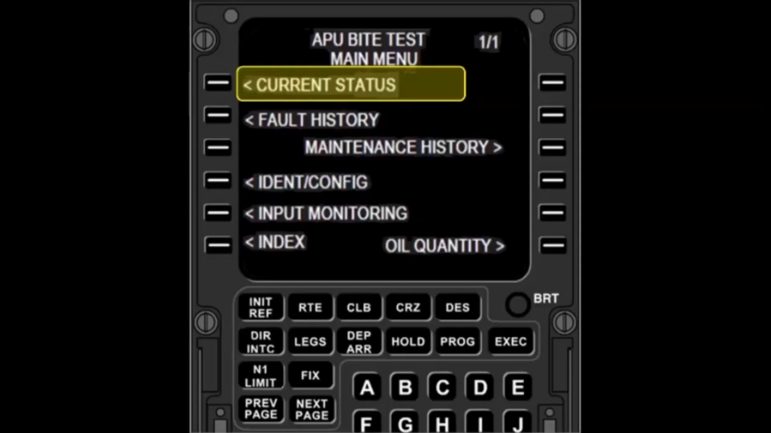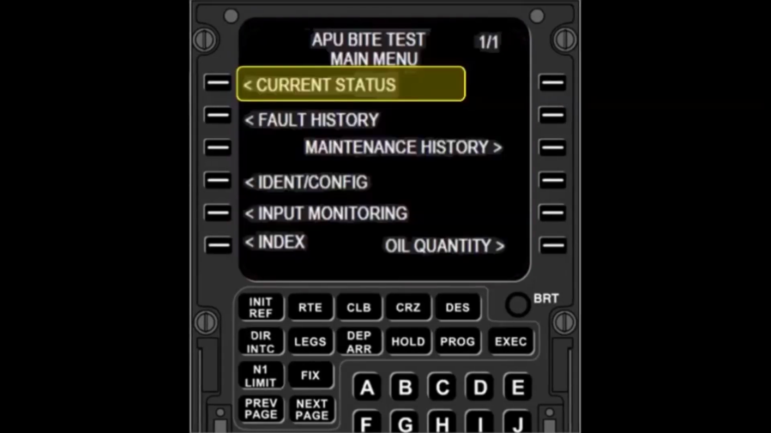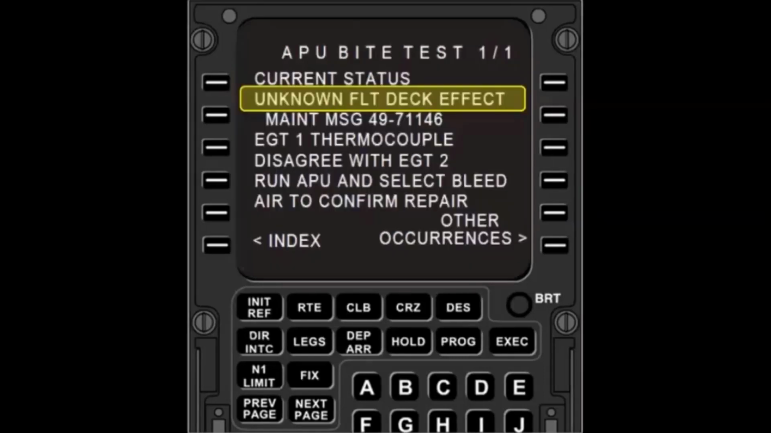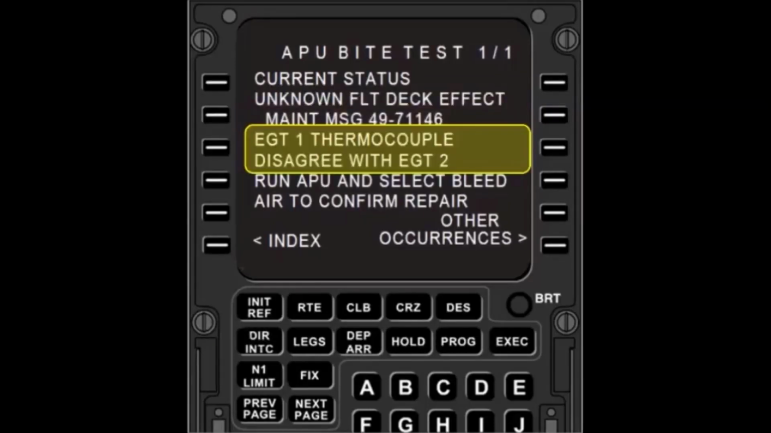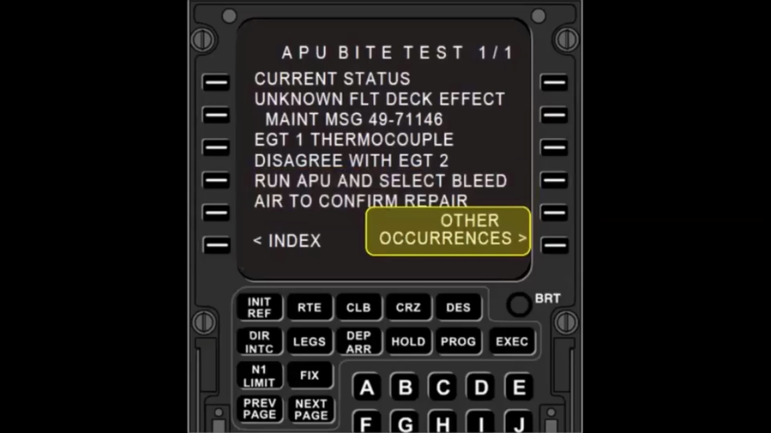Once selected, the current status page will either indicate no failures found or will provide information about a fault that occurred since the last time the ECU was powered. If there is a new fault to show when the current status page is selected, the page will show whether there would be a flight deck indication, what the fault code is, a brief description of the fault, a corrective action, and an option to view whether there have been any additional occurrences.